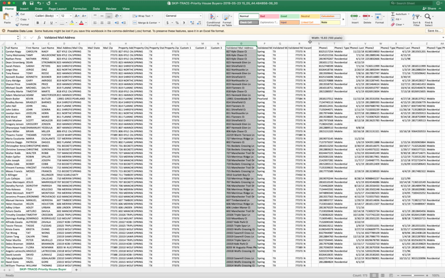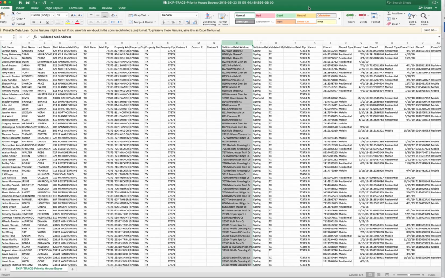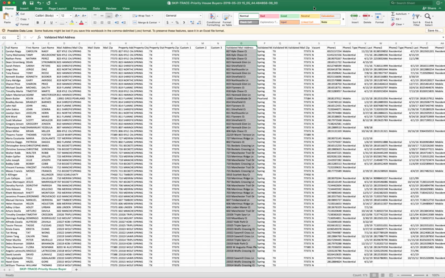Next, we go to the validated mailing address. We run your data through a validator, right? And this is the validated mailing address. Most of the time, it's going to come back as being the same as the mailing address, but this has been validated. So if you're going to mail the entire list, you'd want to use this column.